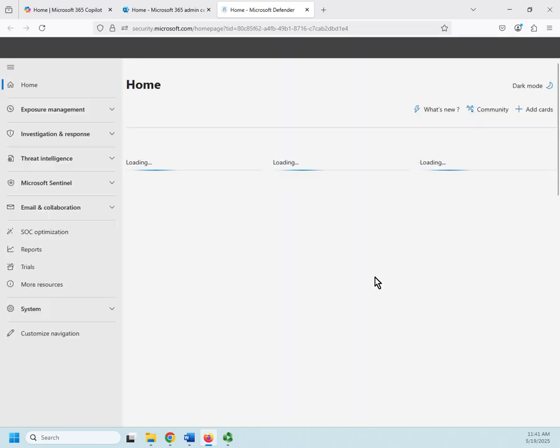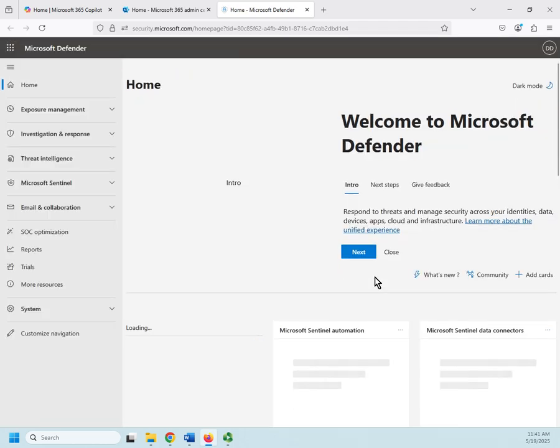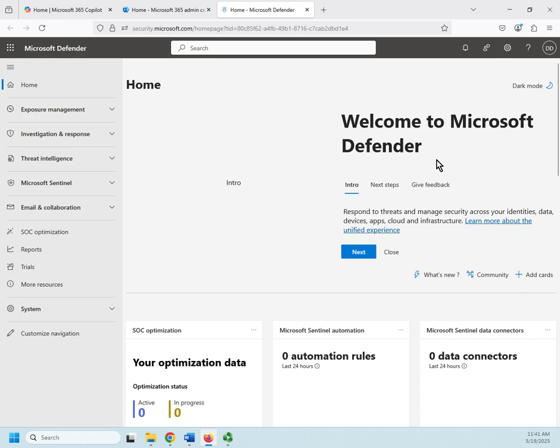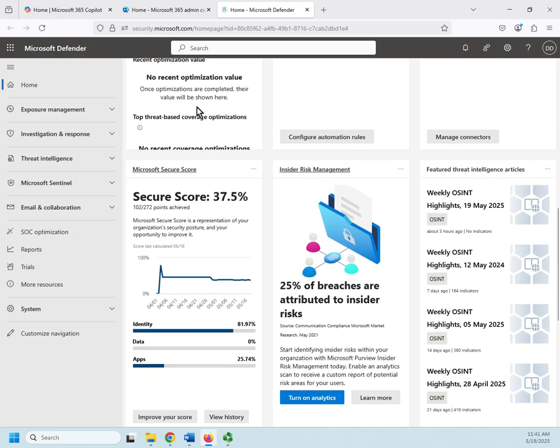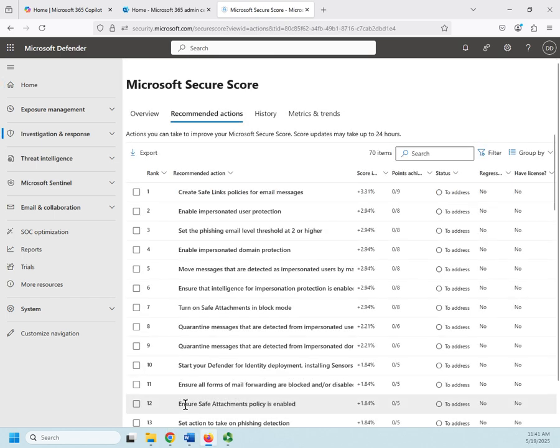That pops up eventually. Here we go. Welcome to Microsoft Defender. Now, we're going to spend a few videos looking at things here, but at the moment, I want to specifically look at this idea of the security score. If you scroll down here, you're going to find this 102 out of 272 points achieved, a security score of 37.5%. All right, I want to click on Improve My Score, and this is going to open up the whole thing.